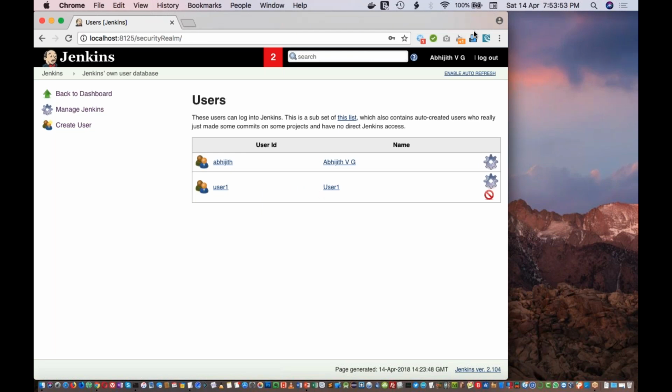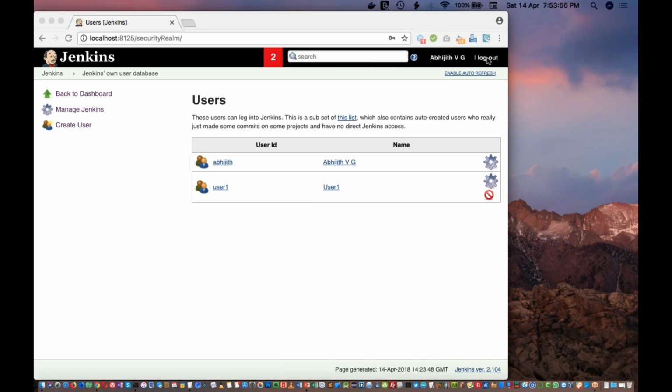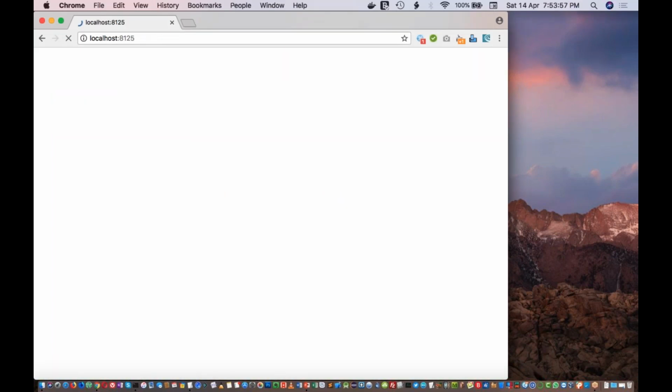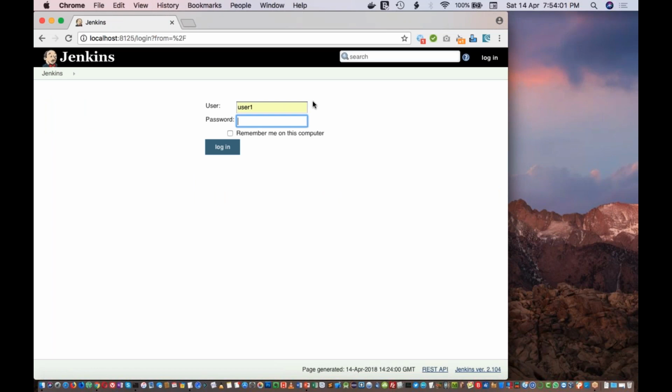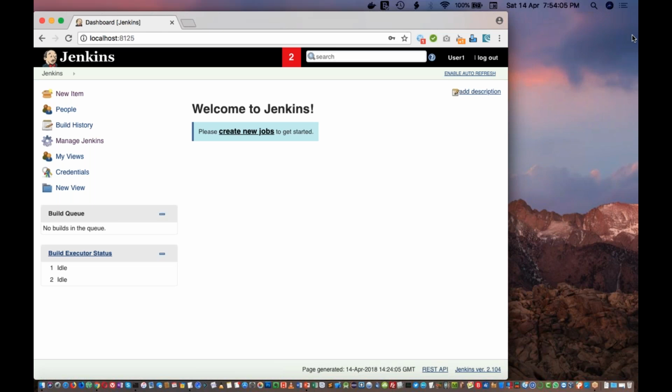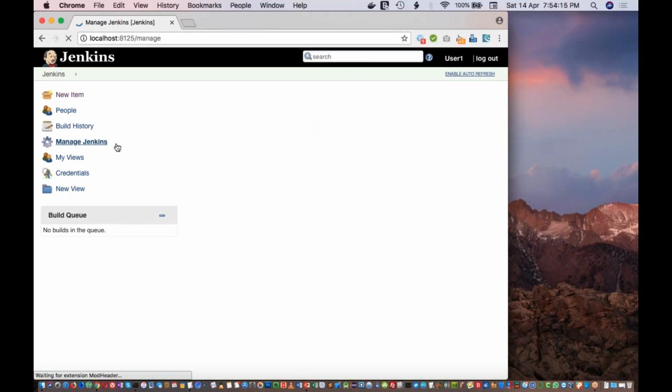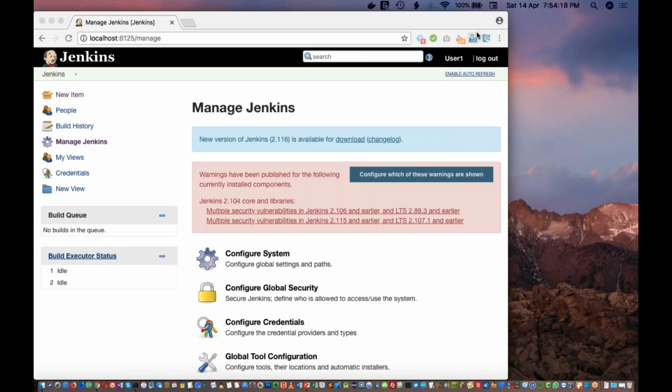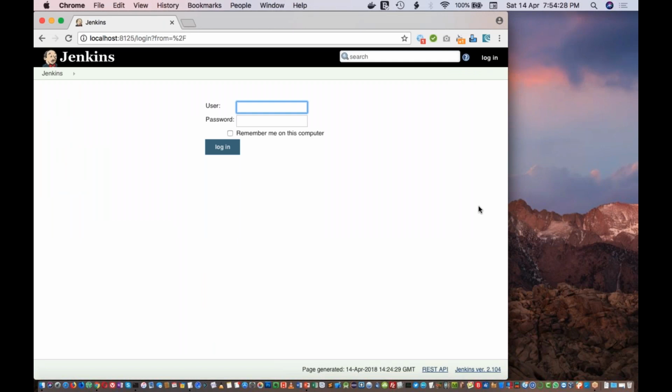Now what I'm going to do is log out of my admin user and log in as the new user that I created. So I'm going to log in as user1, user123. And as you can see, by default, a new user that you create will have all the permissions. They'll have permission to manage Jenkins and all those sections. They'll be like an admin. But we don't want that to happen, right? So now what you have to do is add permissions to your user.